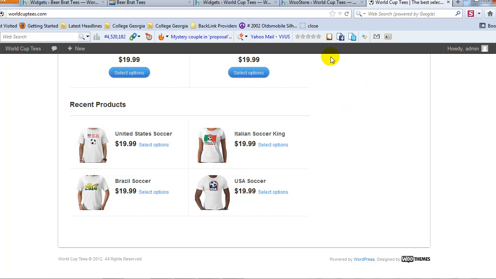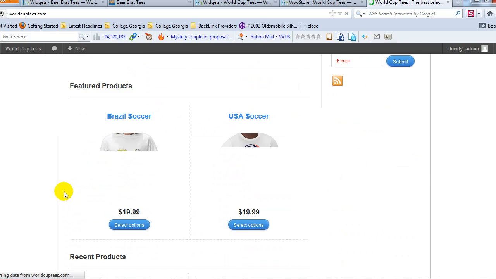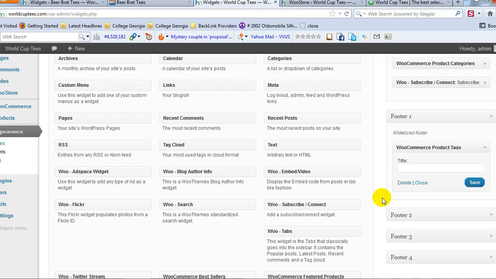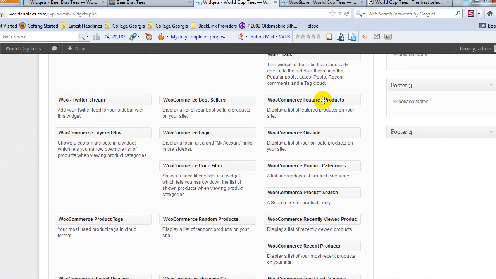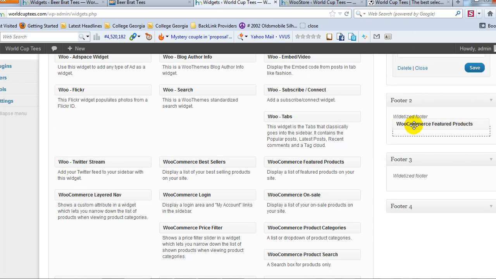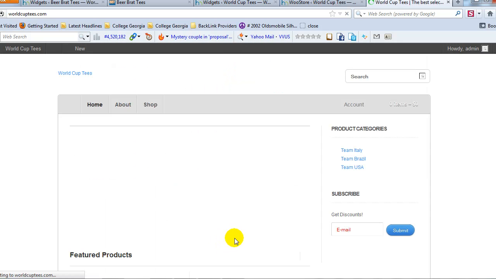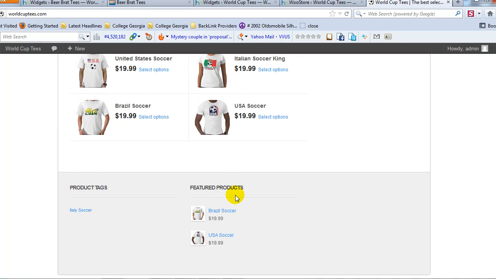If we go out to the site, if I have product tags created, which I think I do, they will show up now. Should show up down here. There we go, product tags. So there's our first one. And you just do this over and over for footer 2 and footer 3, and put whatever you want to put in there. If I wanted to put the WooCommerce featured products widget in footer 2, and then go back out to the site, you should see that show up right here. If we scroll down, there's our featured products widget once the page loads here.